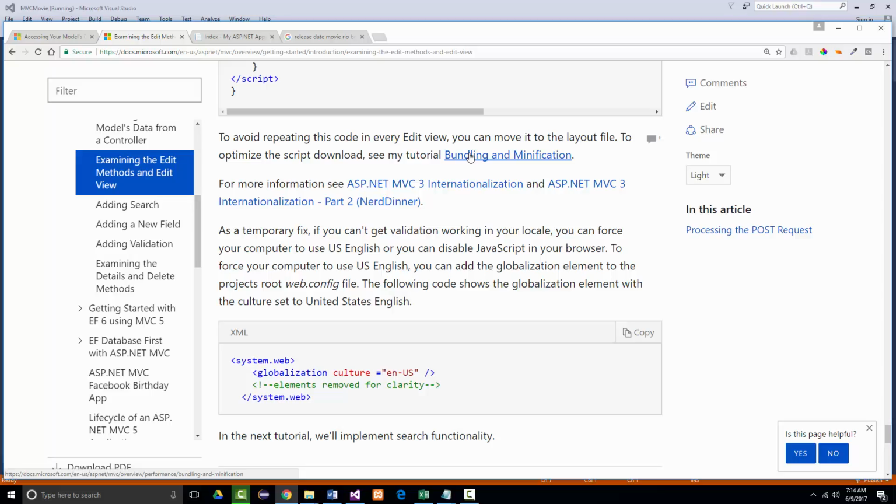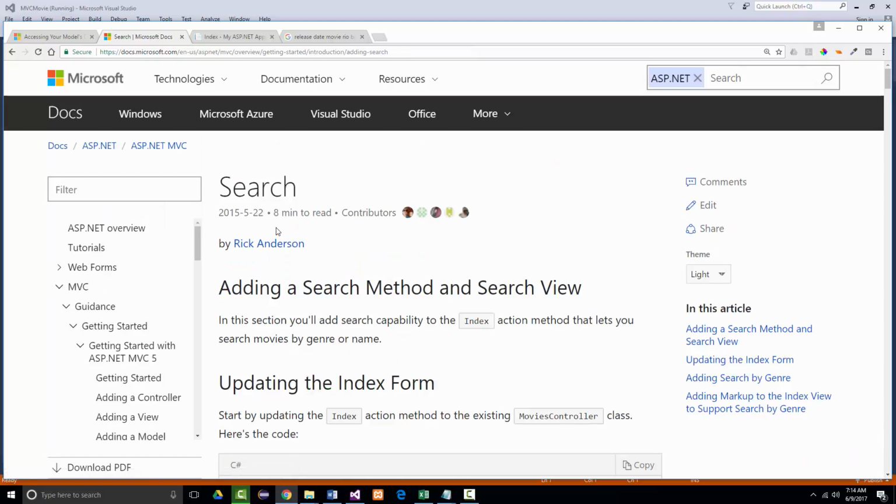So that brings us to the end of part 7. We're going to go on in just a second to part 8. And part 8 allows us to add a search method and a search view. So by the end of this next lesson, we'll be able to search for movies by either genre or by name. So I'll be back with that particular video in just a couple minutes.